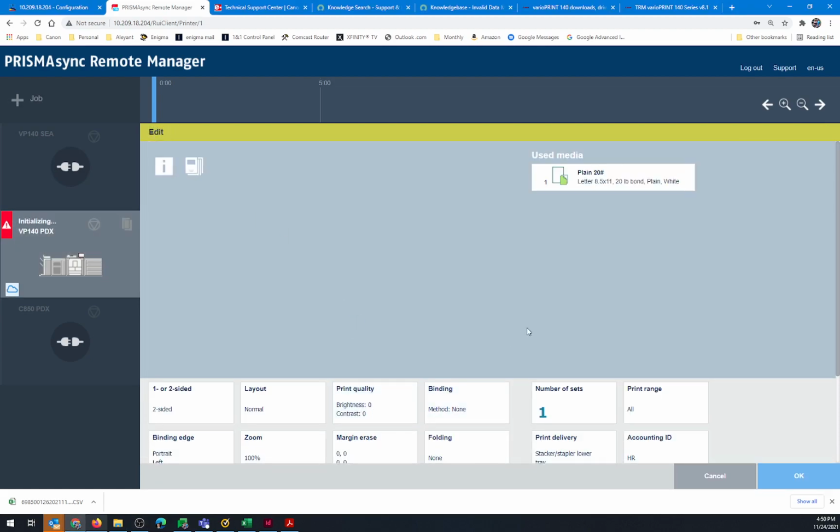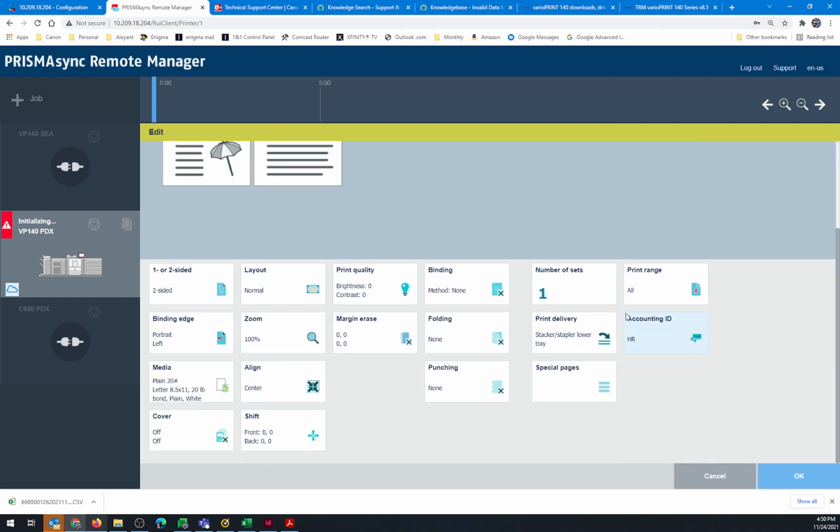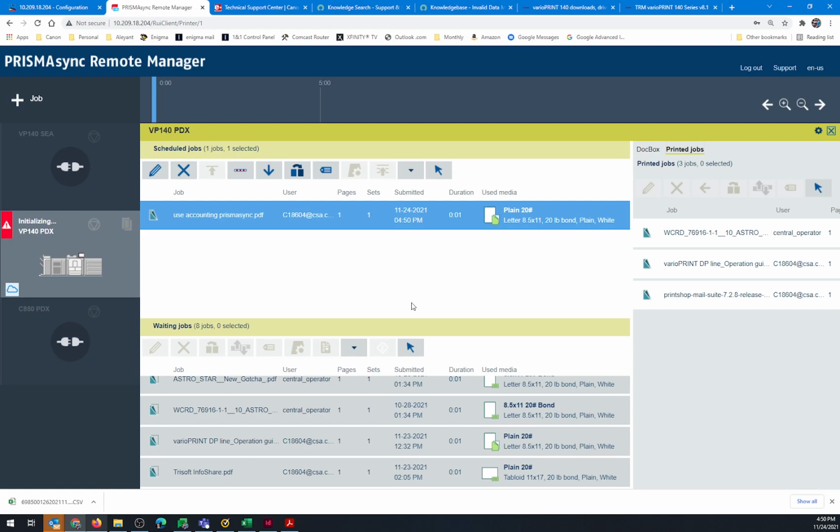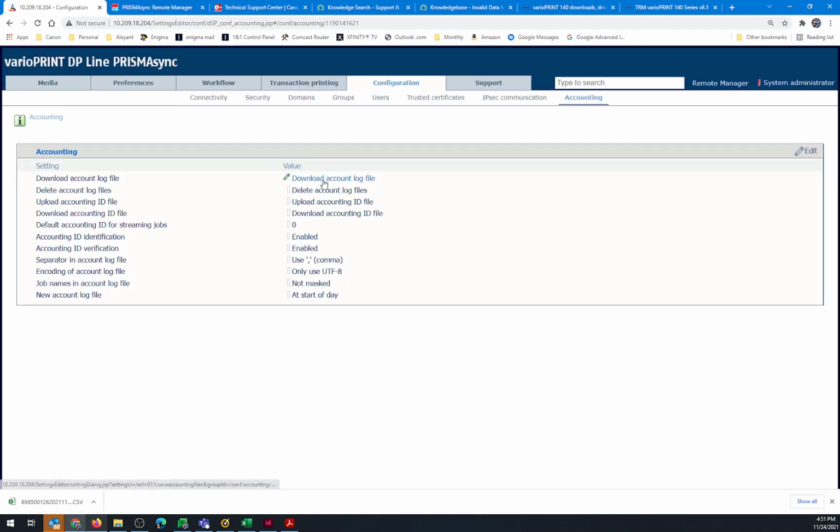We can't change anything because it's in the scheduled queue, but we can see that our accounting ID, even though we entered 3,000, actually showed up as HR. So that's how this one is going to bill out. I'm going to go ahead and let that print. It's just going on plain paper. Now remember, that's not going to show up here in this file until tomorrow morning.